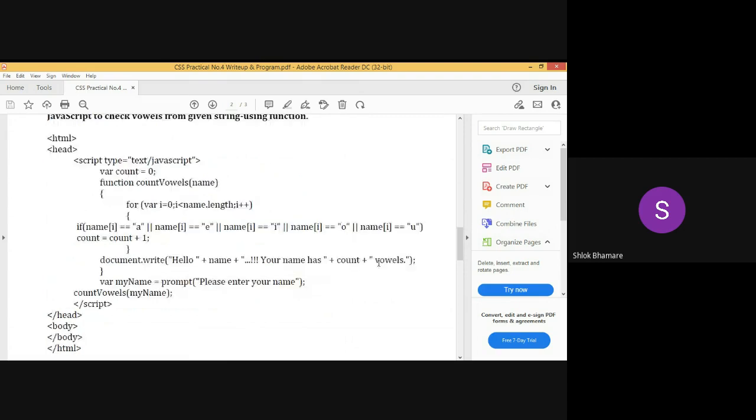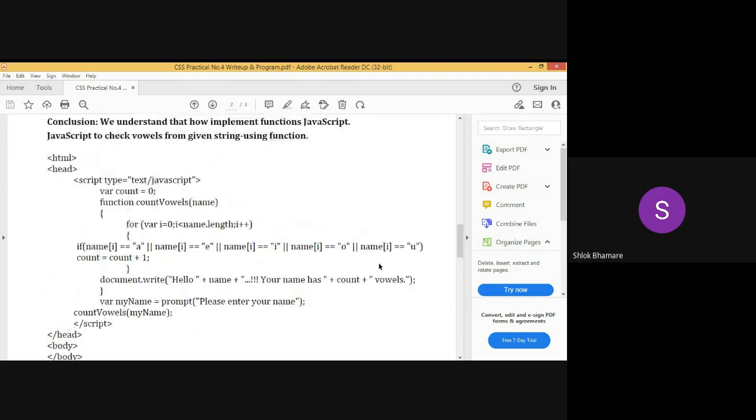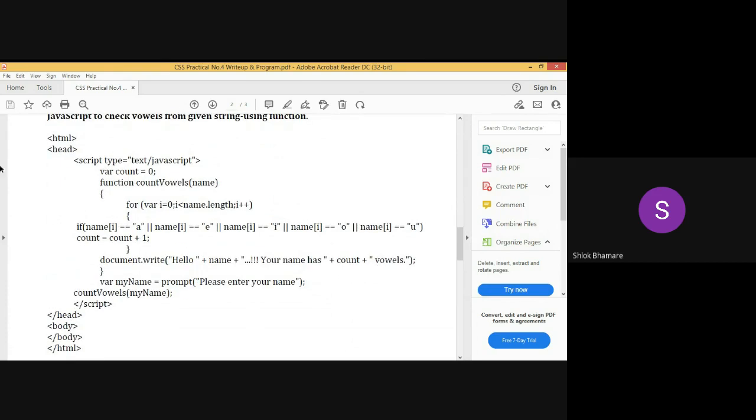Now here they have given a program to check vowels in a given string by using a function. So the problem statement is: check the number of vowels in a string by using a function. So HTML, head, script type is equal to text/javascript. Now, variable count is equal to 0. So they have taken one integer variable count and it is initialized with 0. Then the count vowels function is called.